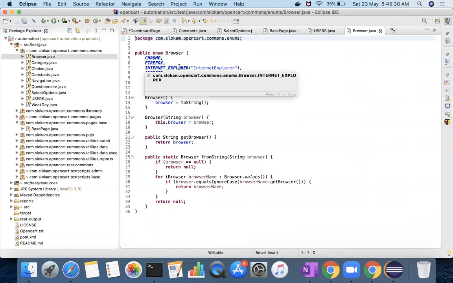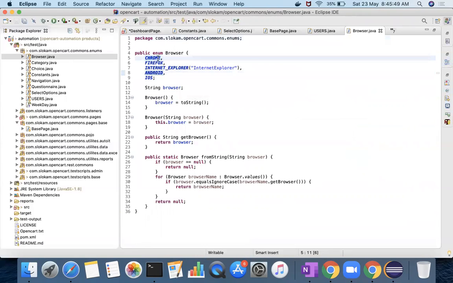Now you see, there is this value: Chrome, Firefox, Internet Explorer, Android, and iOS. Chrome does not have any value inside it, and Firefox does not have any value in the brackets, that is a constructor, but Internet Explorer has a value.